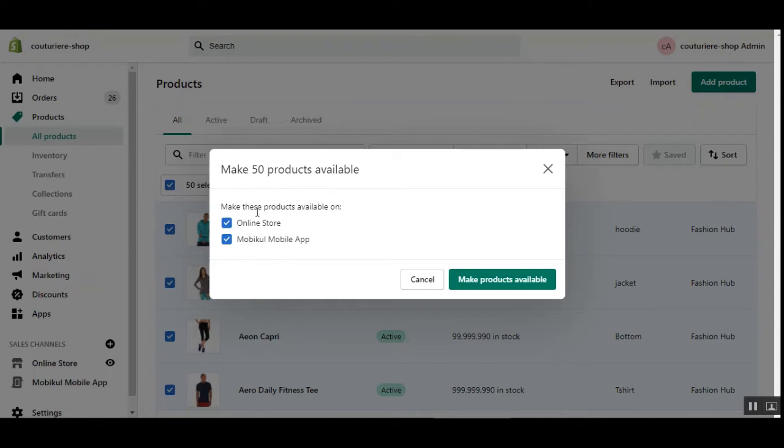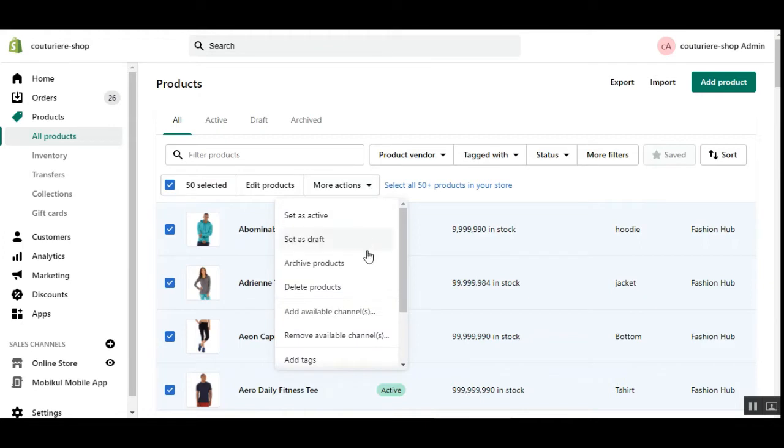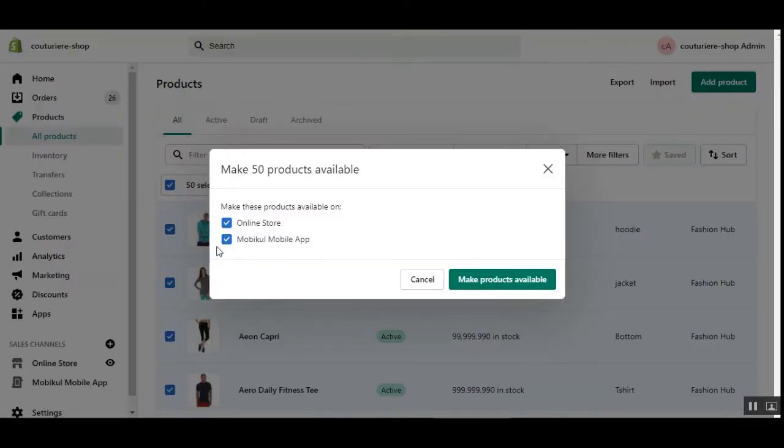Now this brings up a pop-up or prompt where you need to choose, for example, we have selected 50 products. It asks whether you want to make the products available on your online store or for your Webkul mobile app. If this is the first time you're coming to your newly created sales channel, then this would not be selected. So I'll show you once again. You choose your products from the more actions, go to add available channels, select your Webkul mobile app, and then tap here on make products available.